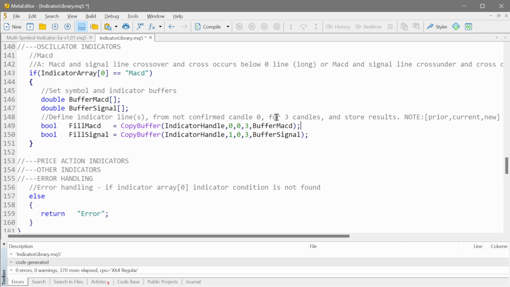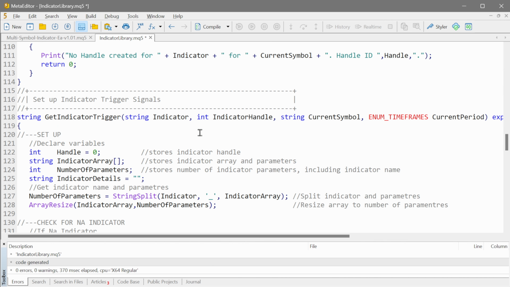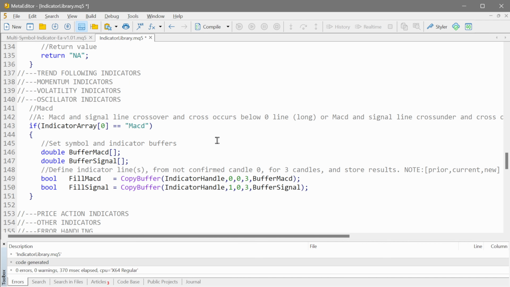And just to note here that we are going to be copying for 3 candles so that way we can get the prior candle, the current candle, and then the new candle that is yet to be confirmed, because we are going to be checking for the crossover against the prior candle and the current candle, which is why we need 3 candles total. So that means our fill MACD is going to be equal to passing through the CopyBuffer function, our indicator handle, which is passed through our function over here, indicator handle.